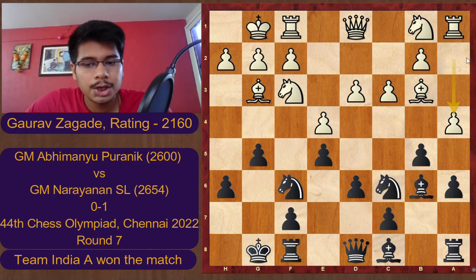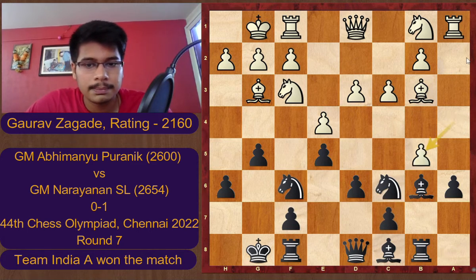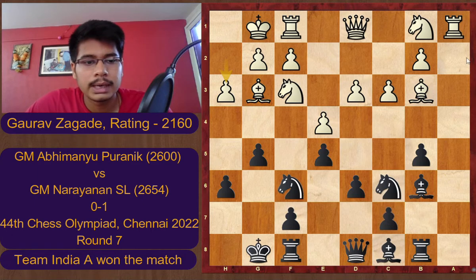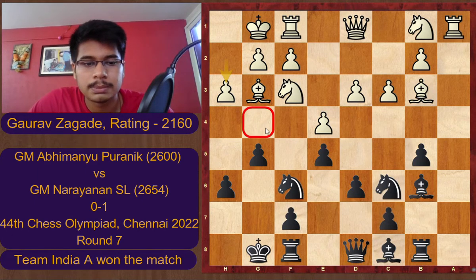So black continued with the move rook b8, removing the rook from that file. So white takes on b5 and black recaptures. White continues with the move h3. Now the idea is just to prevent the move bishop g4. But at the same time the h3 move is a hook for black to attack.